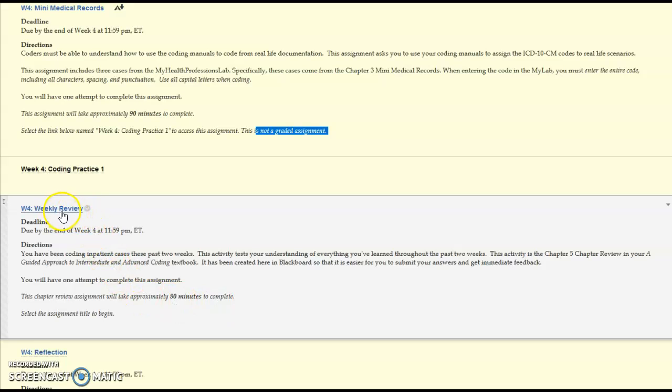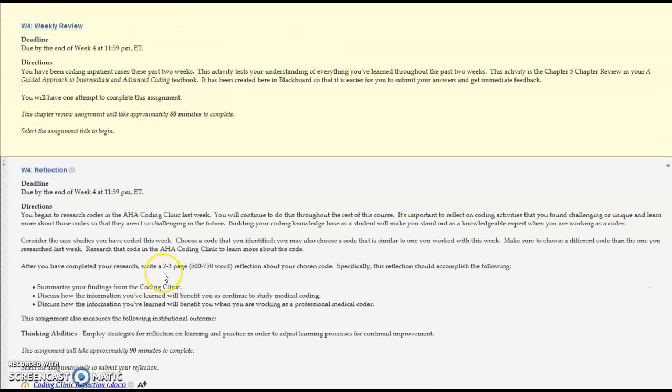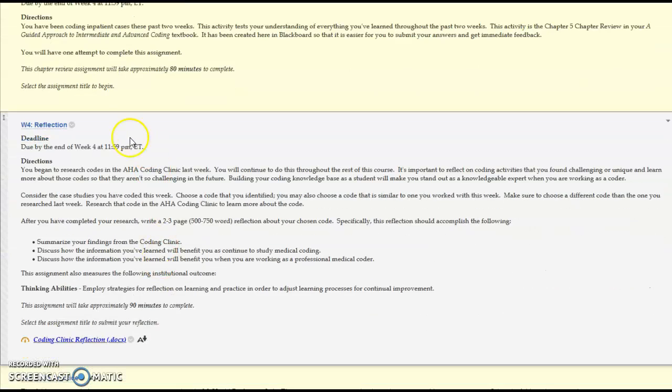Also, there's a weekly review, and it's actually in Chapter 5, the chapter review, but if you click on this link, you'll access it from here, not the actual book. And then your reflection is just a continuation from the coding clinic that you're going to talk about for this week. So let me know if you have any questions, and there's an additional extra practice as well in week 4 for additional practice that's not graded.